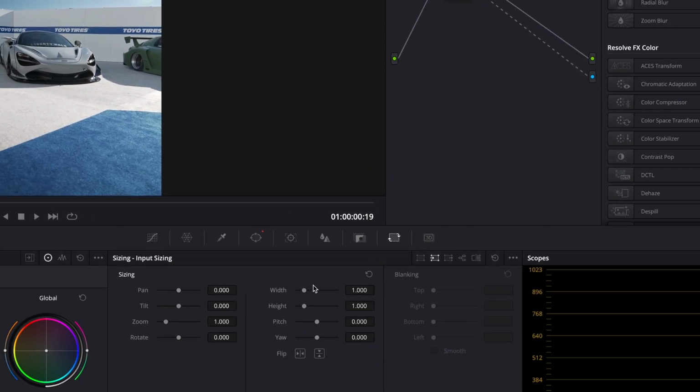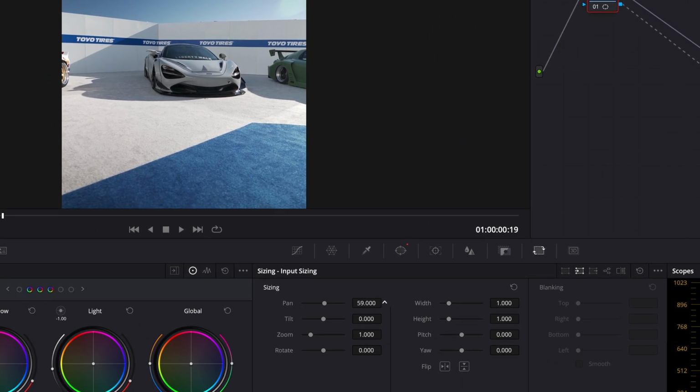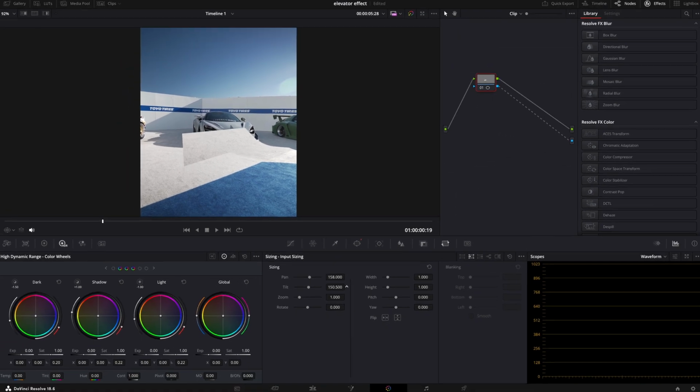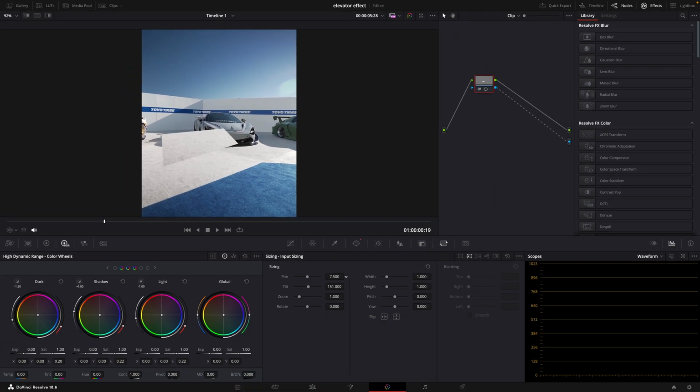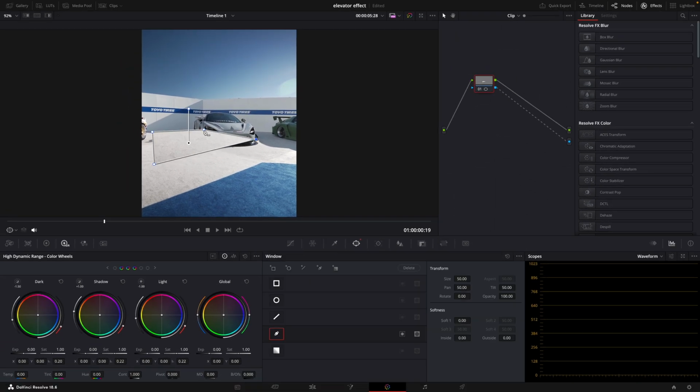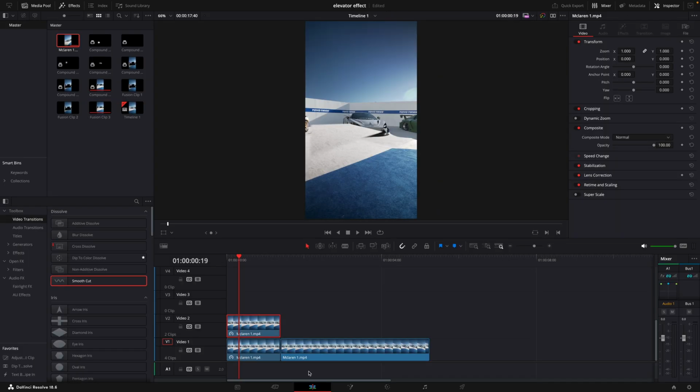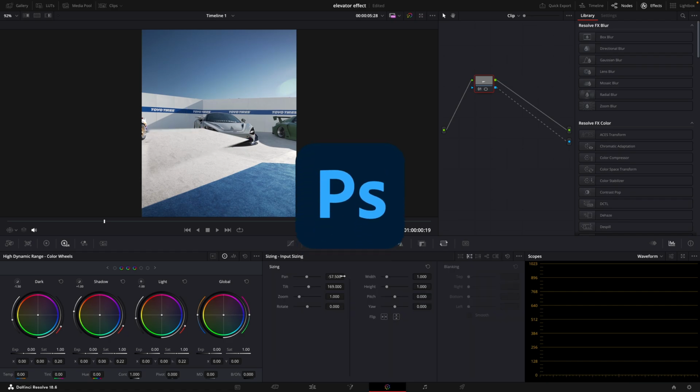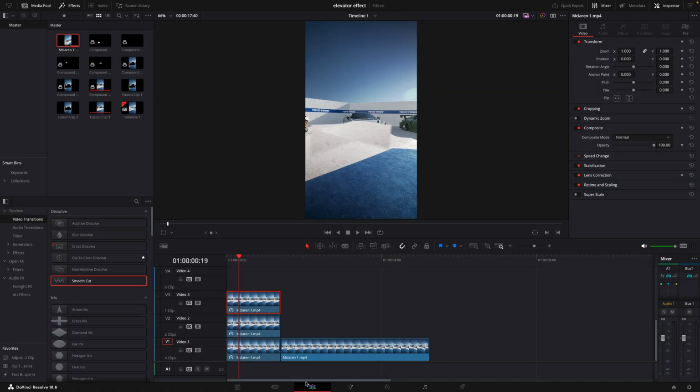Move to the sizing window and change the value so it covers the car. This step is important for the end looks of this effect, so take your time to make it look as realistic as you can. Add some softness so it fades in nicely. You can also use apps like Photoshop or some free object removal website on Google.